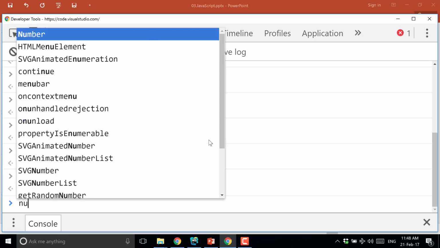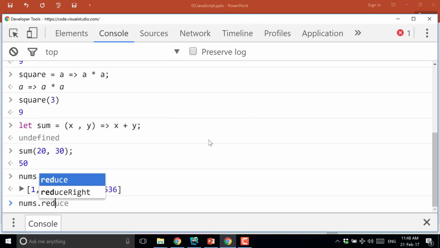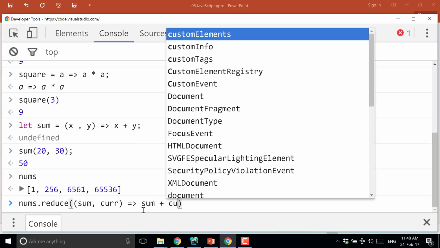So all I need to do is nums dot reduce, and then the reduce takes basically two values. So the previous sum and the current value. I will explain what it means. And this is sum plus current.